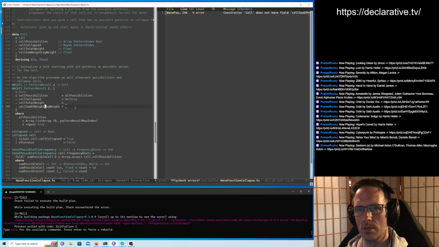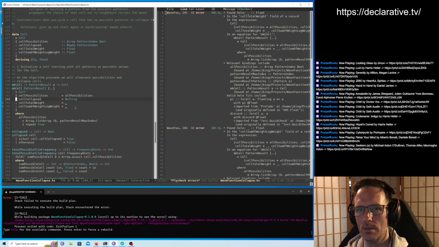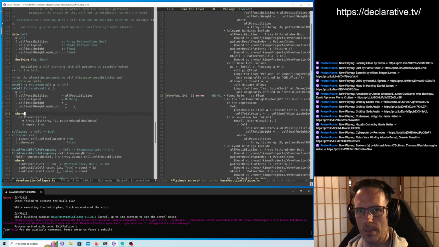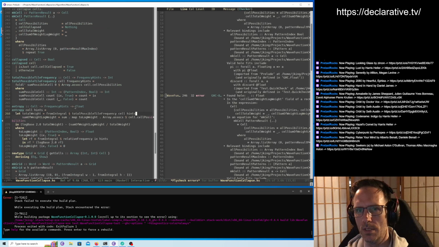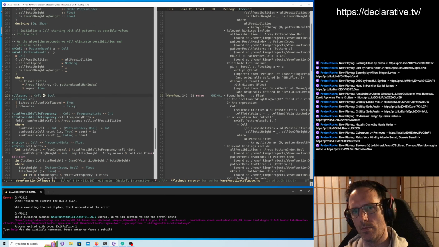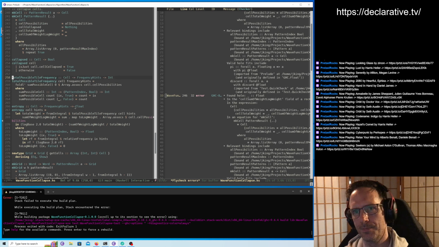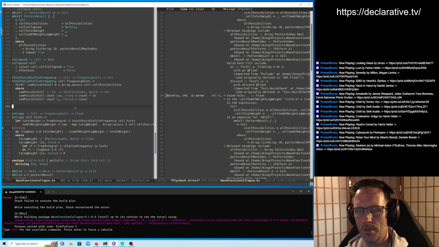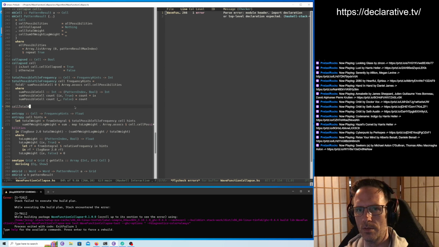Okay, so we've got to put something in here for the holes. So I guess we have to calculate these out as well. We could rip these into functions. Yeah, I think so. We'll put them here. Alright, that's going to be cell total weight.